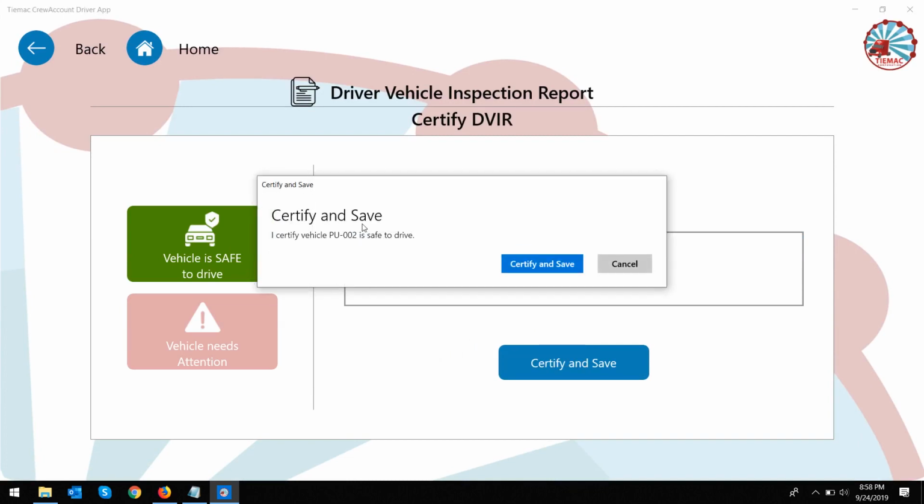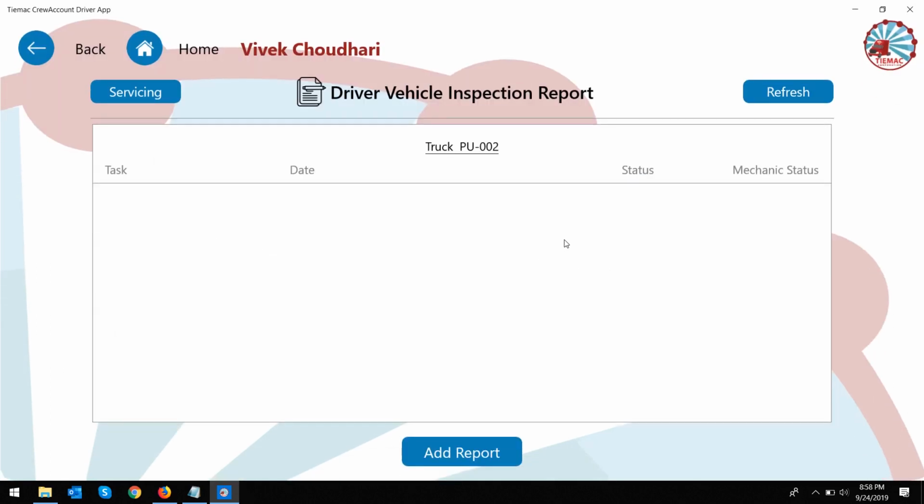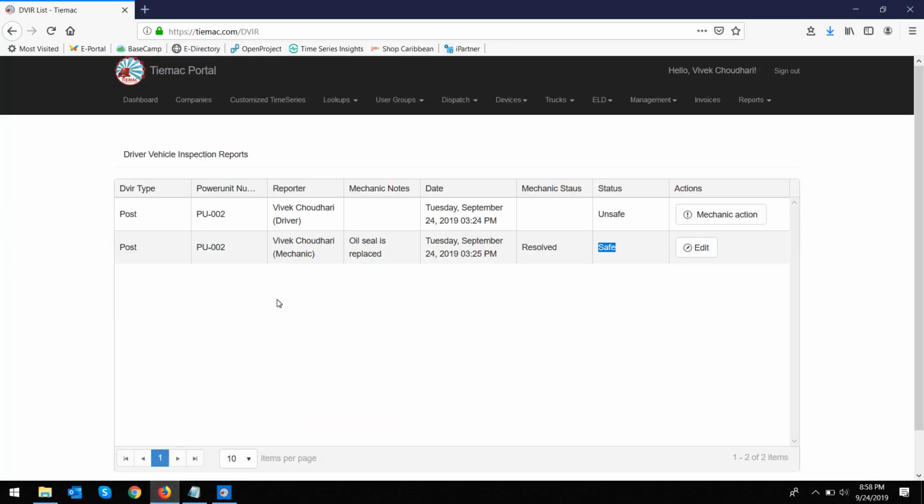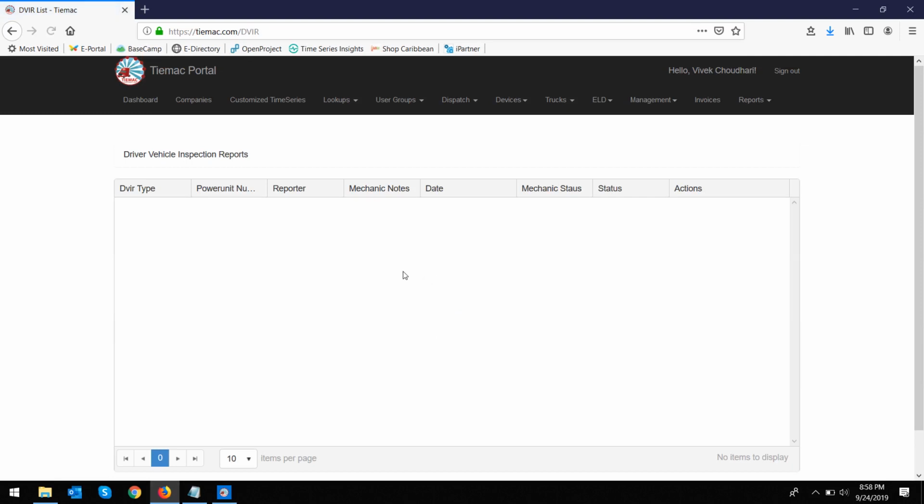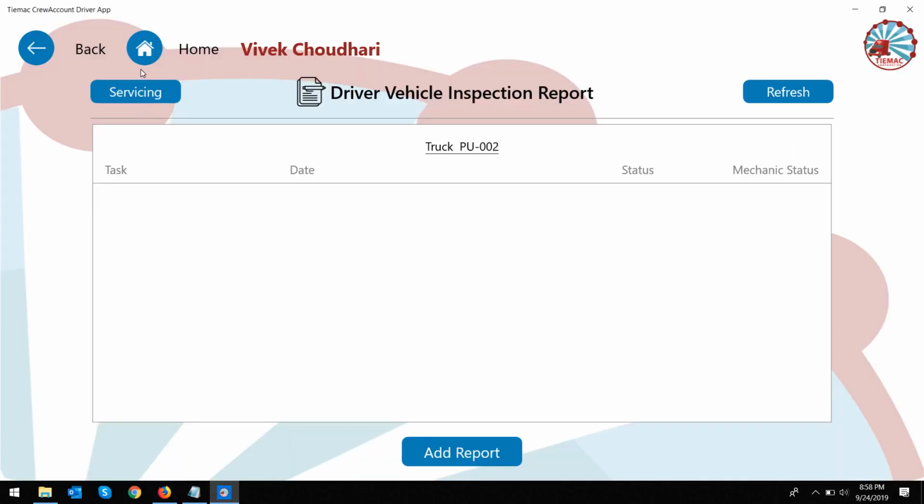Then the message pops up: certify and save. I certify your vehicle PU002 is safe to drive. And when we click on safe to drive, the previous logs of this DVIR report are deleted from here. Same thing we will see in the web portal: when we refresh it, the logs will disappear. So this chain of the particular report has been deleted. This is one condition.